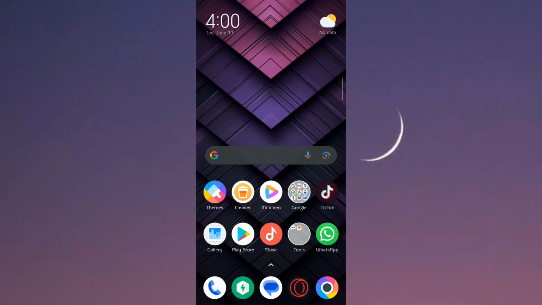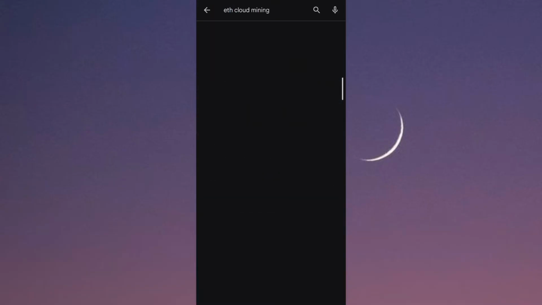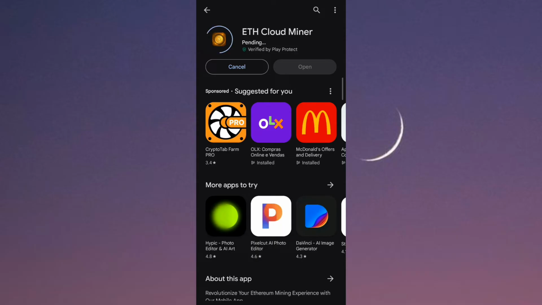Let's get started. The first thing you will do is open the Play Store. Opening the Play Store, search for Ethereum Cloud Miner. This is the application that we will use to mine Ethereum on our cell phones. Click Install and wait for it to be installed. Once installed, click Open.